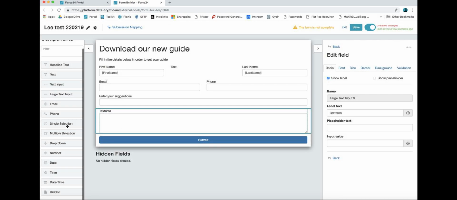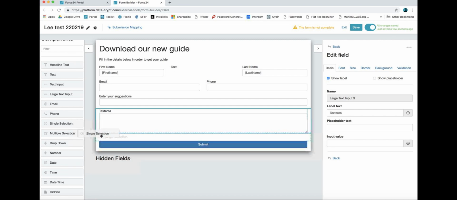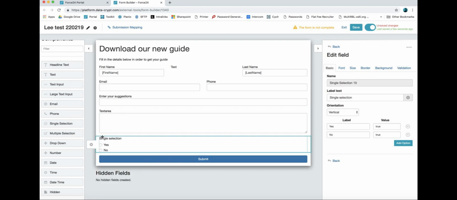You'll see we've also got single selection. So if I drag across the single selection, you'll see now this is where I've got the label text. And then I've got the ability to either select yes or no. So where you might use this is if you're asking the contact a question, but you only want them to select one of the examples. So I might put in, I don't know, what animal do you have? You might have cat here, and you might have dog.